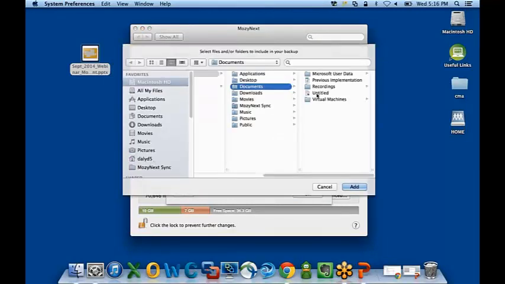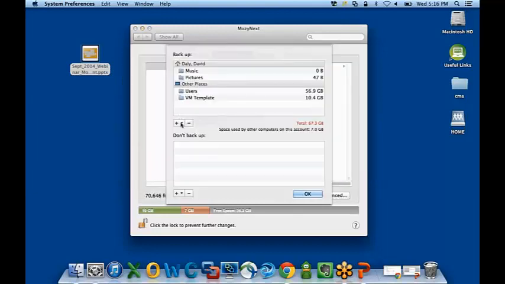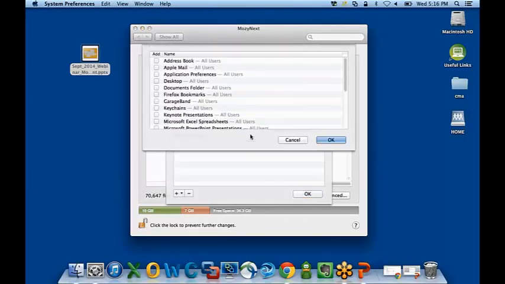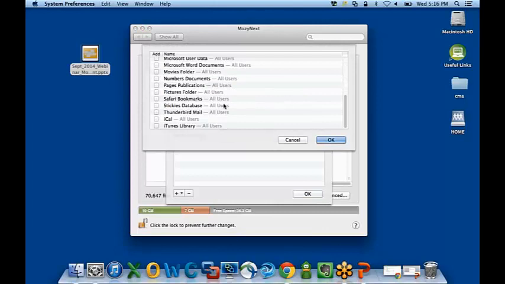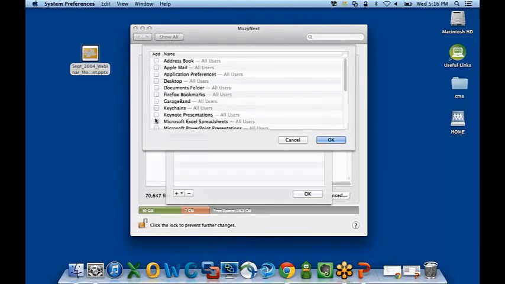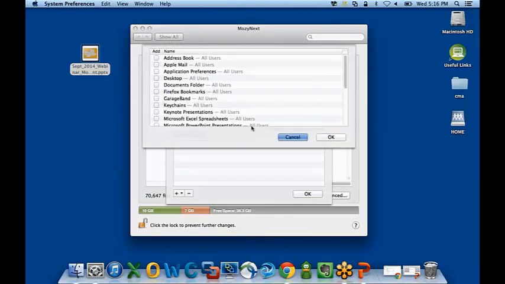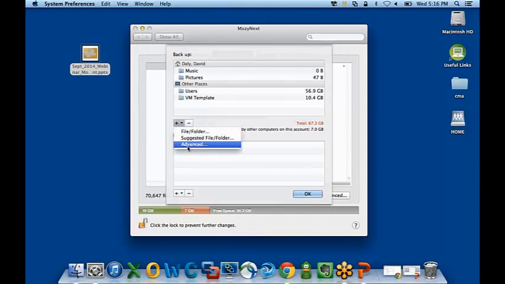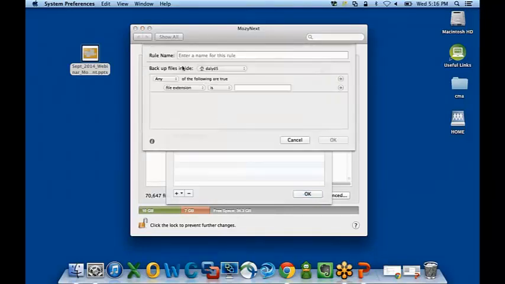I can select a file or folder that I want to back up in particular. If I want to do it, I can do it by suggested file and folder. So these are some ones that are suggested by Mozy. Okay, you can back some of those up if you wish, or alternatively, I can go in and create my own rules by advanced. Give the rule a name, backup files within a certain location, and then you will create the rules here.